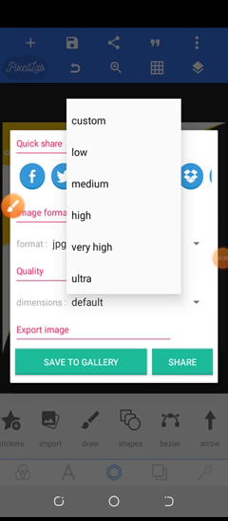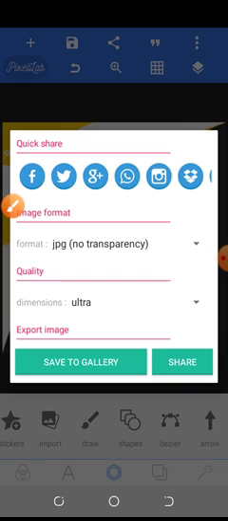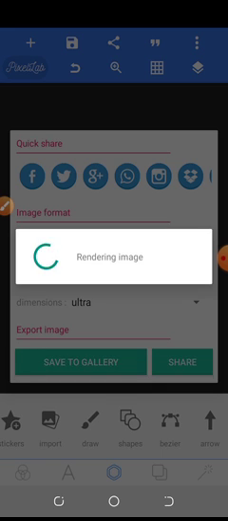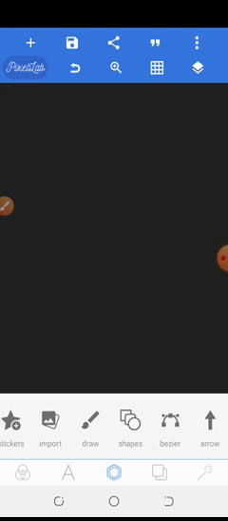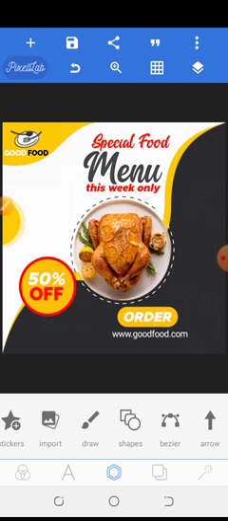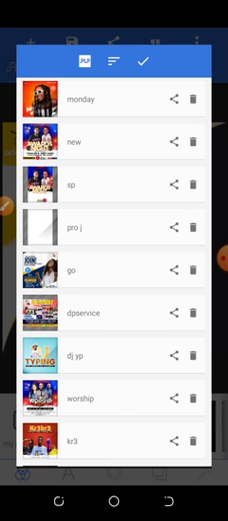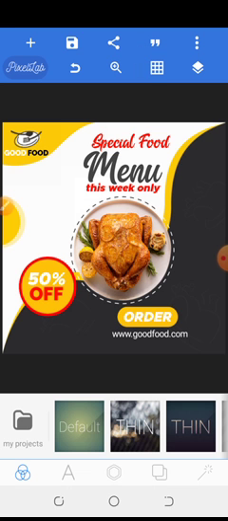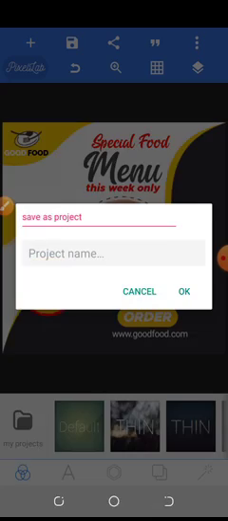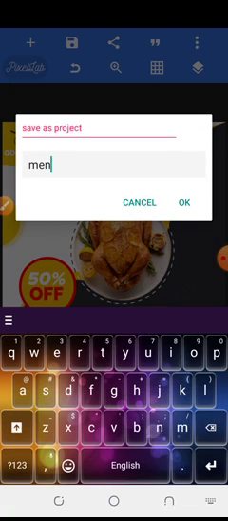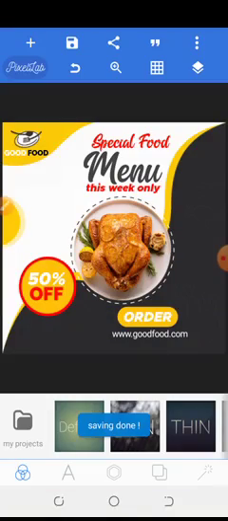Okay, let it be ultra and save to gallery. Whenever you go there, you can see it. You can also save it as a project so that you can see it over here. All right. Let me save it as a project before I leave. I'm going to save it in the menu. Okay, all right.